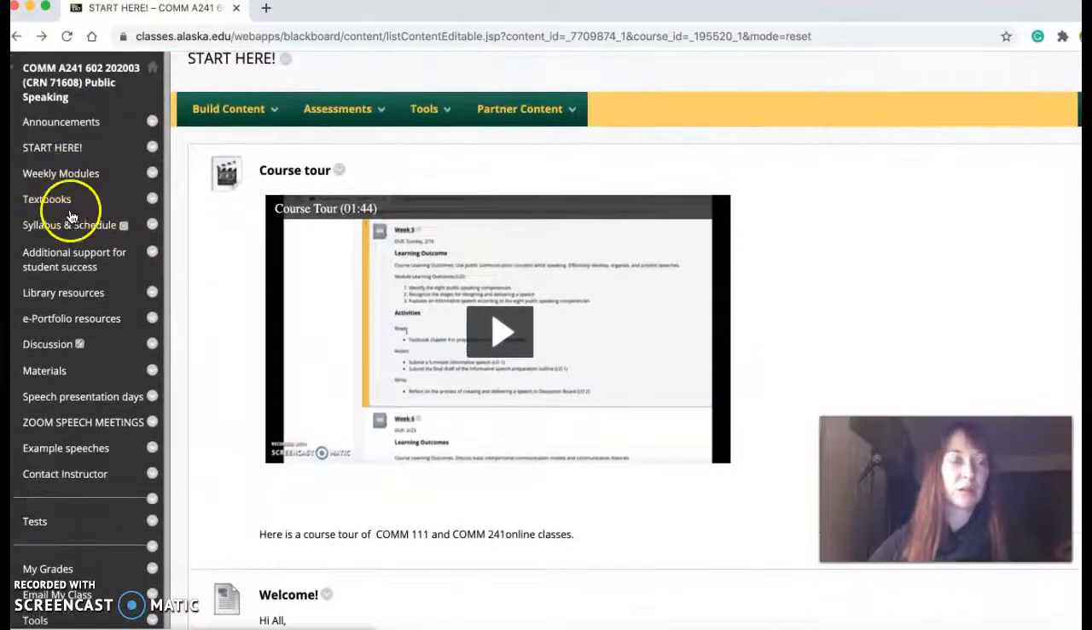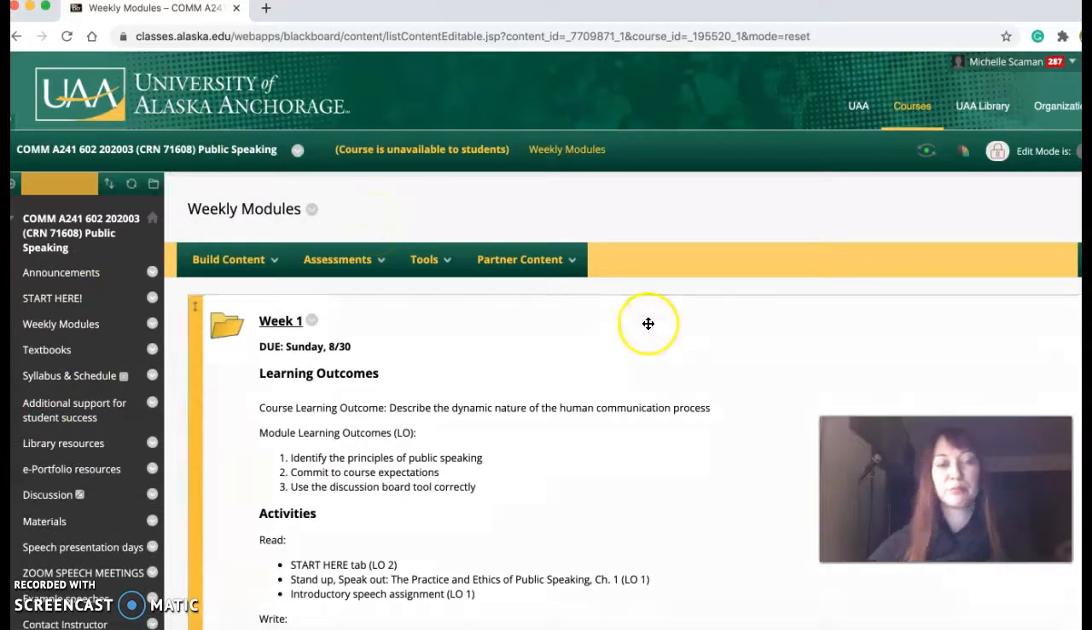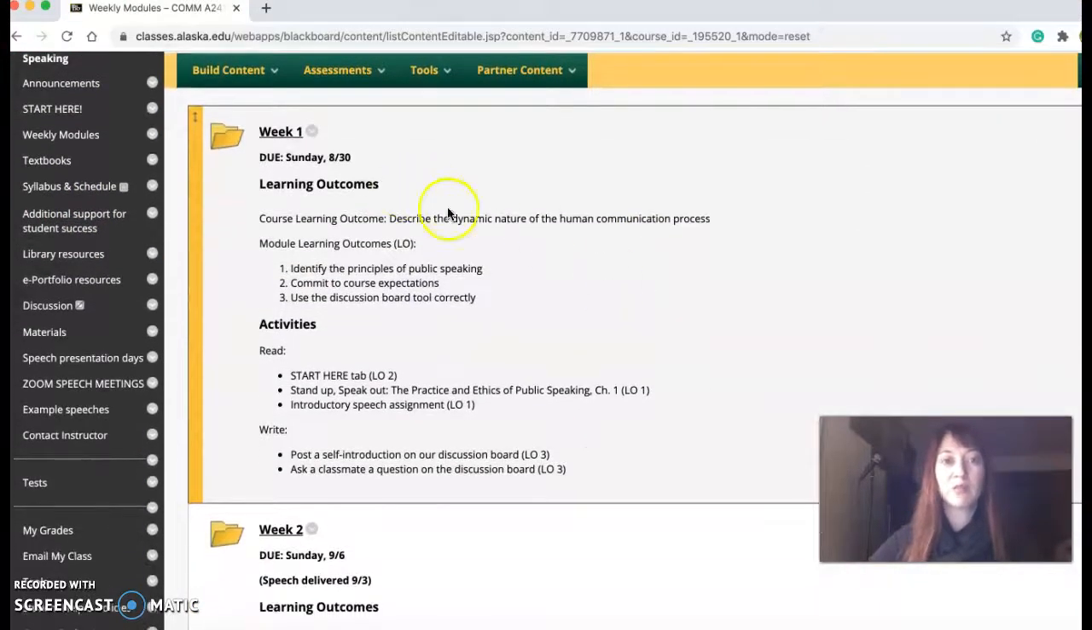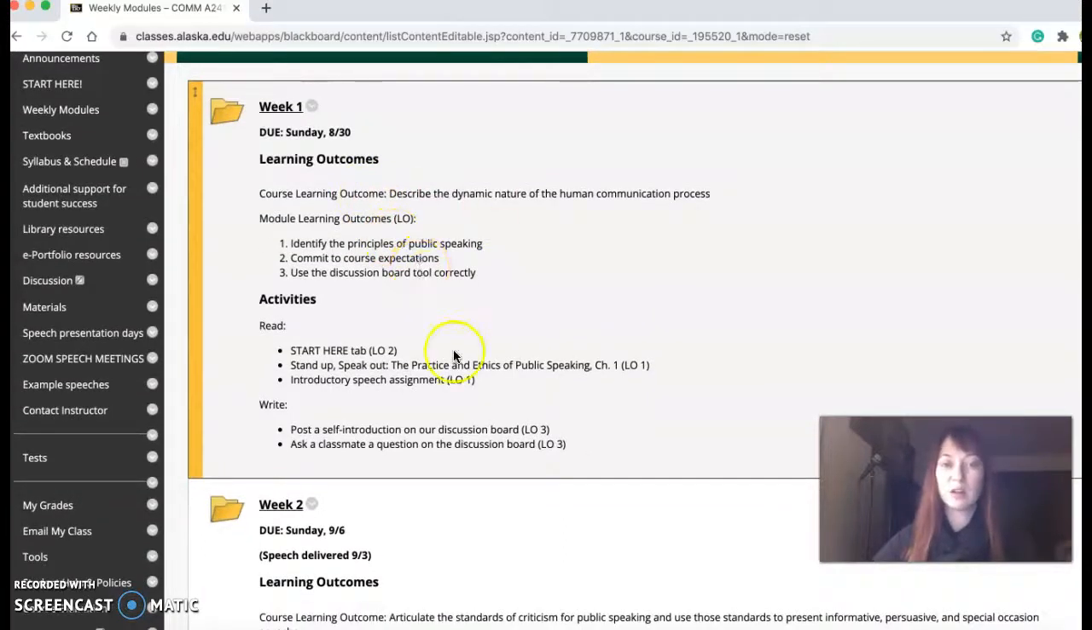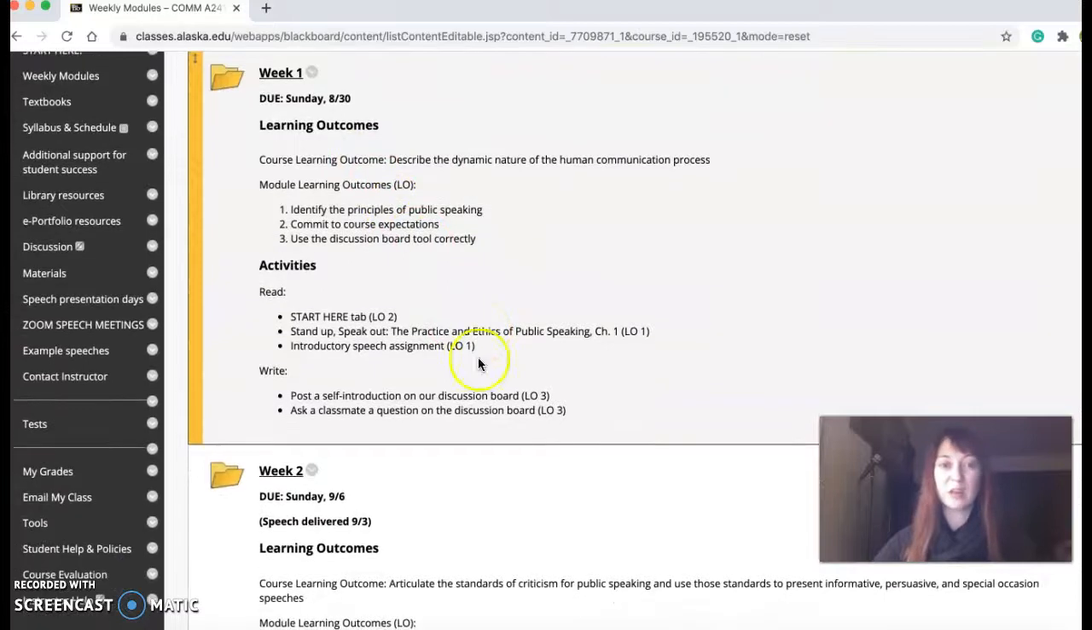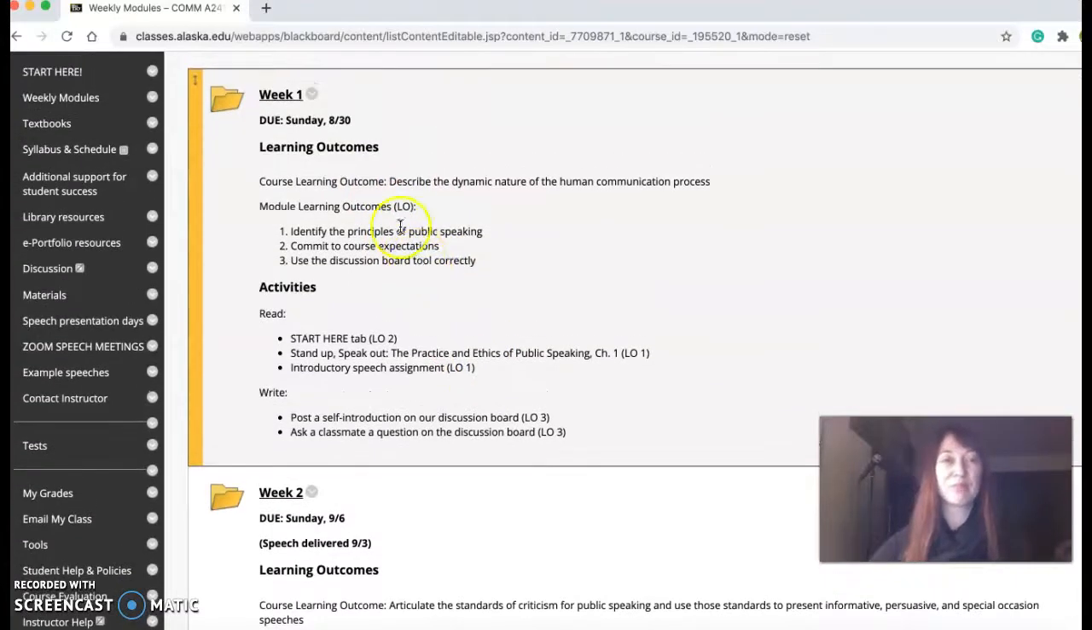In addition, the weekly modules have the student learning outcomes listed for the course learning outcome, as well as the module level and assignment level outcomes. So again, very clear and concise so that students understand and they don't have to wonder what they're supposed to be learning or unfamiliar with the expectations.